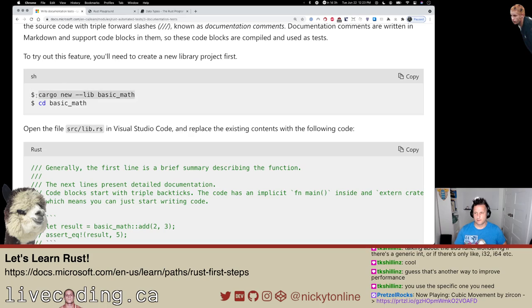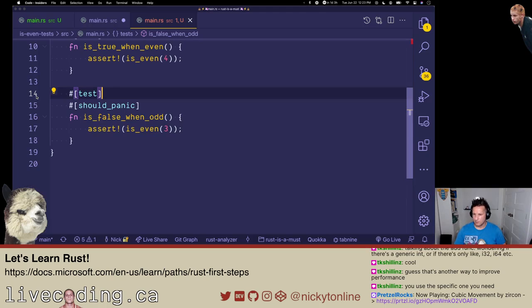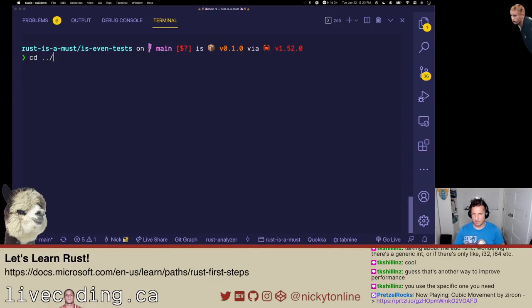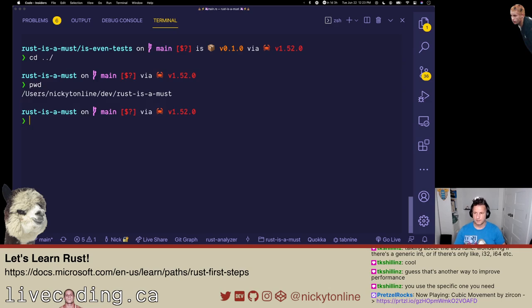Okay, so let's do that. So let's follow the rules here. Let's open this. Let's go down a level, and we should be, yeah, we're right. Okay, so this is not gonna create an executable. It's gonna create a library. Think of this like importing a package in JavaScript, for example. All right, so it's gonna create that.